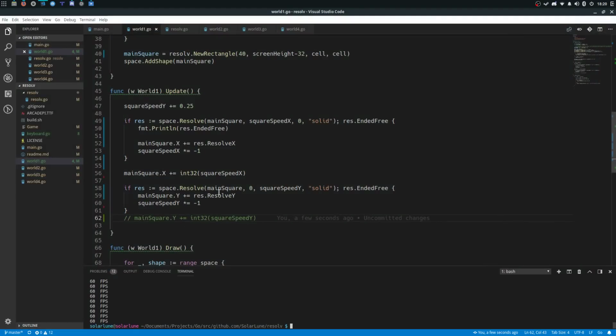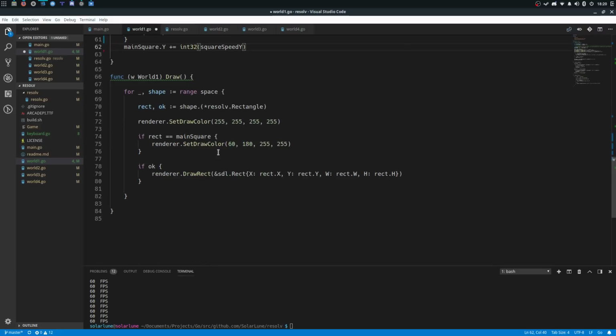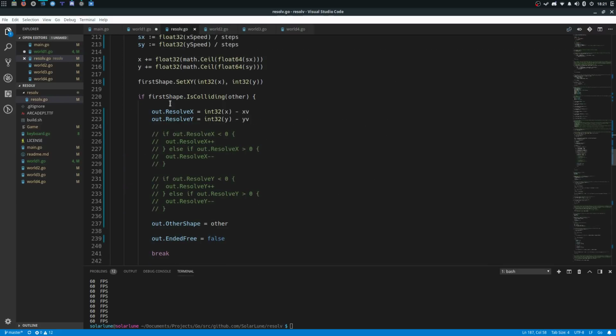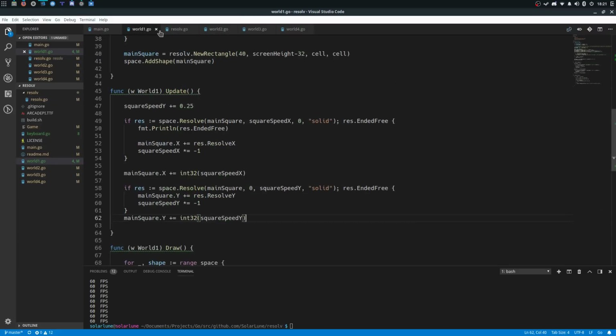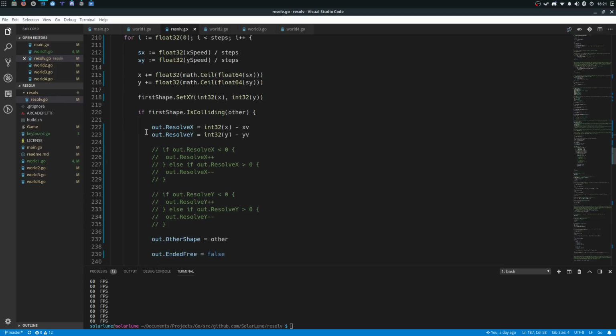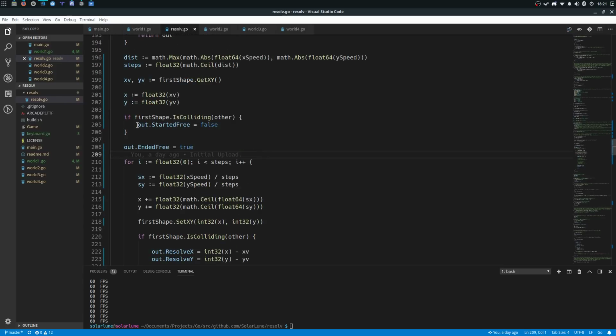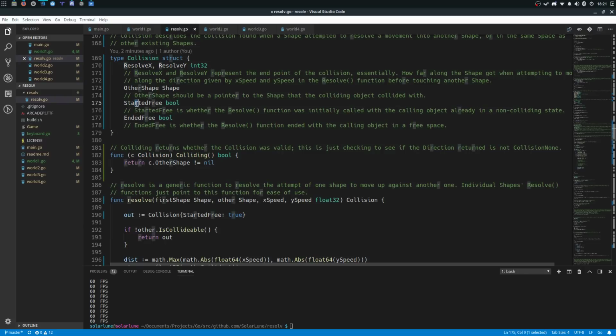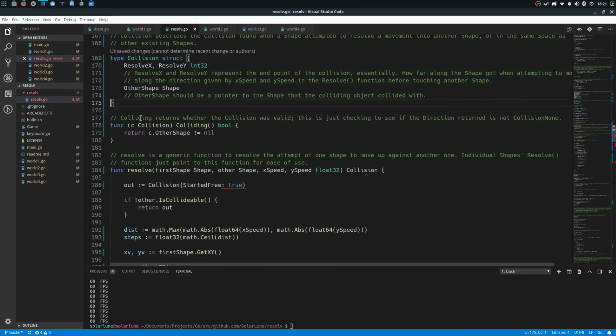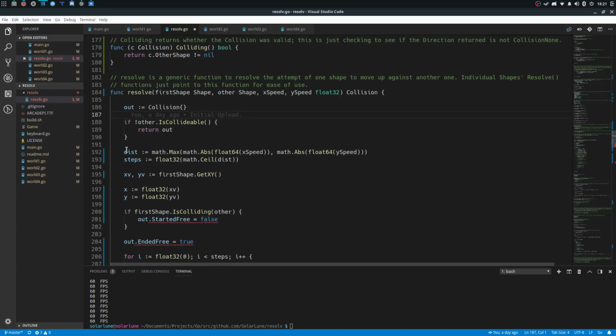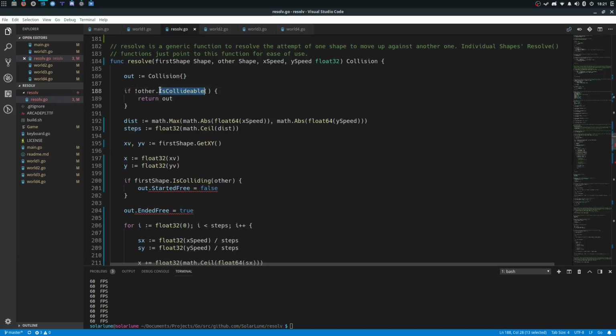So maybe I would make something specifically to handle tunneling, and just make the basic resolve function easy to use and easy to comprehend. So that's probably what we'll do first. We'll start that. So we'll take out these started free, ended free. Excuse me, started free, ended free. We'll take that out. It's just a collision. If the other object that it's trying to collide with isn't collidable, then that's fine. There wasn't a collision.